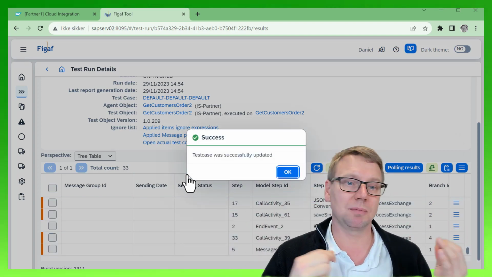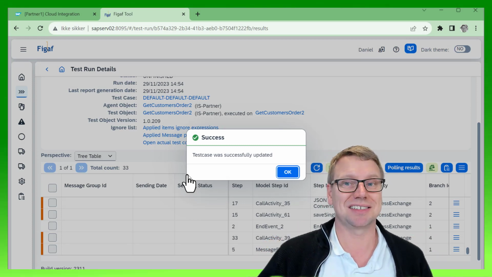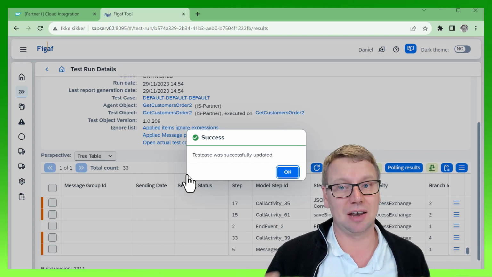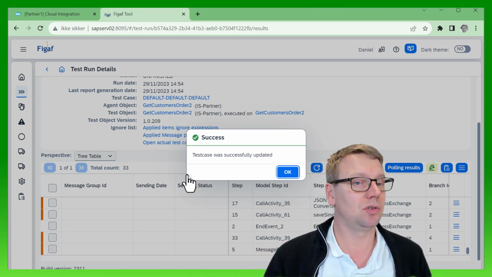This is one of the things that makes it a lot easier for you to work with SAP Integration: creating test cases, managing these things, and always making sure you have valid test cases that you can run whenever you need to do any work.